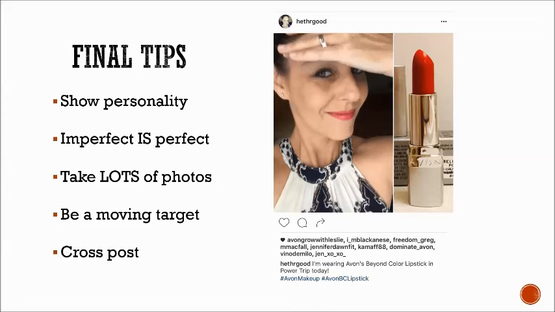Finally, make sure to cross-post. My Avon selfies are posted on Instagram, then cross-posted to my Avon Facebook group, my Avon Facebook page, and my personal Facebook timeline. If possible, stagger the posts so more folks have the potential of seeing them. If you post them all at the same time, it's likely the same audience will be seeing the post on multiple platforms.